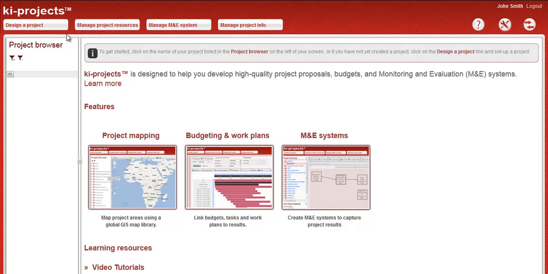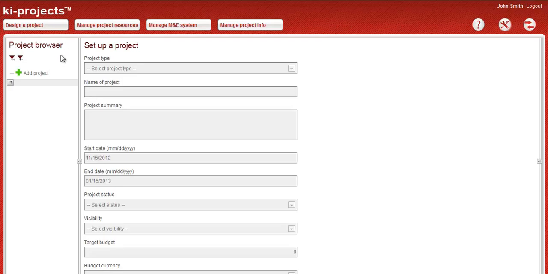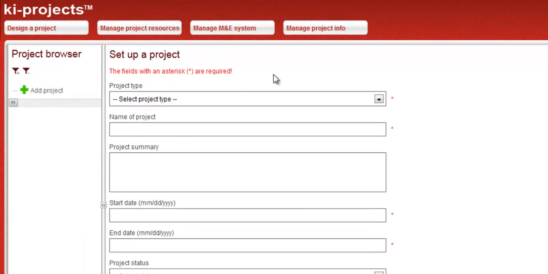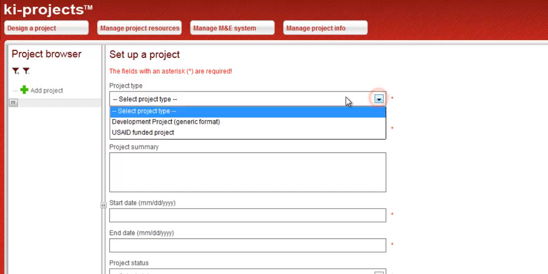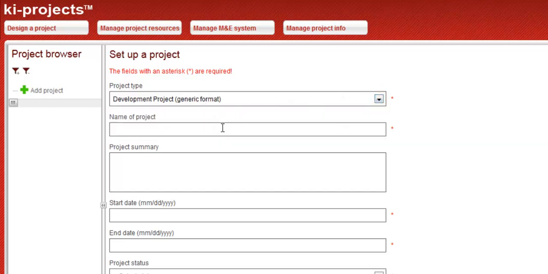From the Designer Project menu, select Setup a project. Click Add Project in the project browser to display the Setup a project page. Select a project type. These are set by your administrator and determine the language of the project.